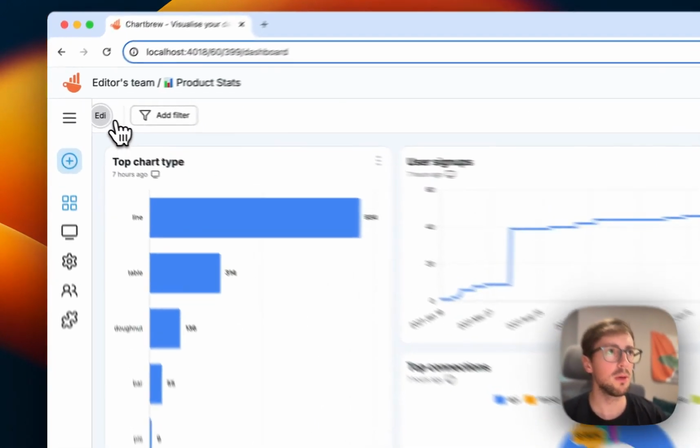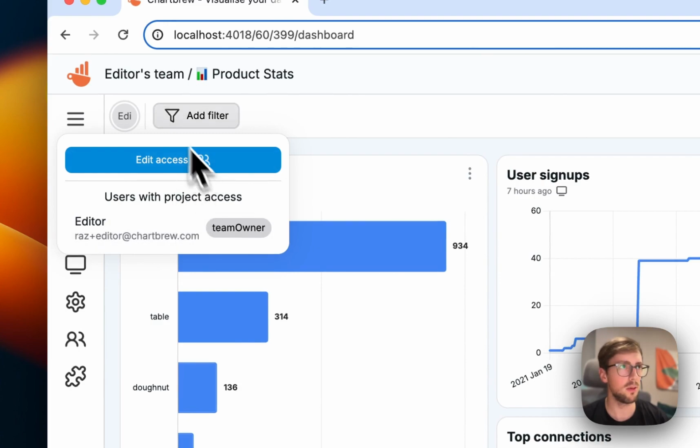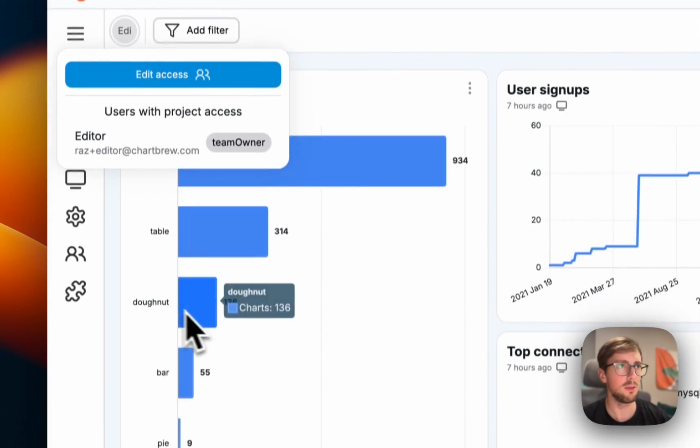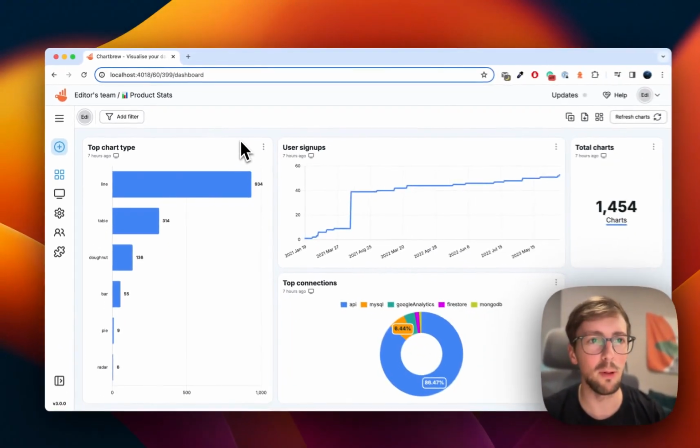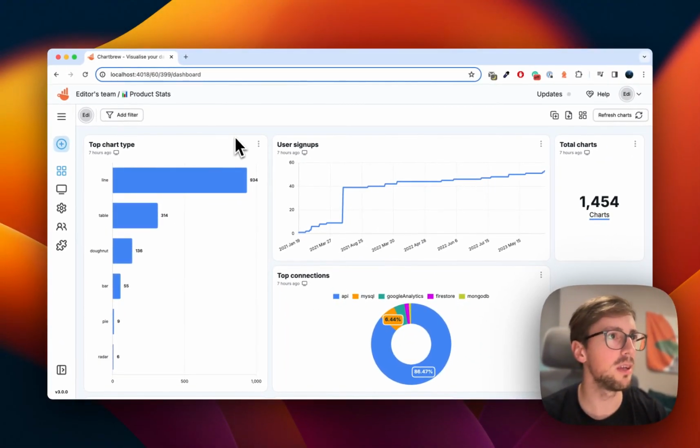For example, you can quickly access the team access over in the top menu. And if I have more users, you'll be able to see more users over here. So it kind of gives you an idea, okay, these particular people actually have access to this dashboard.